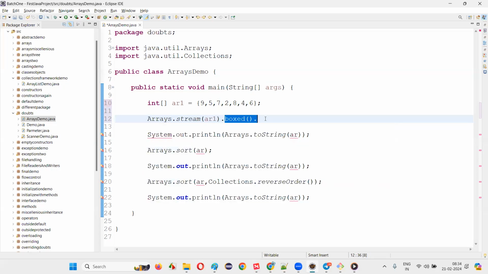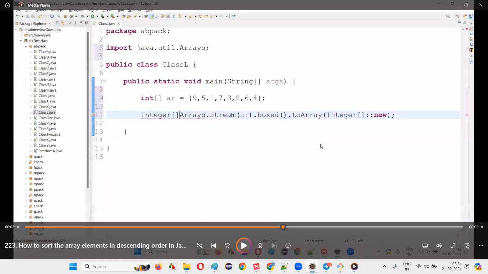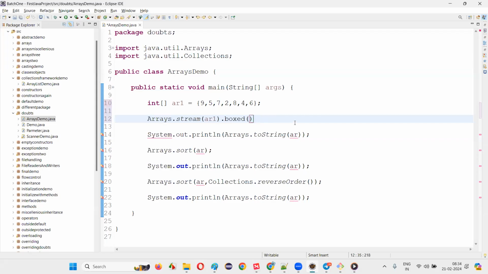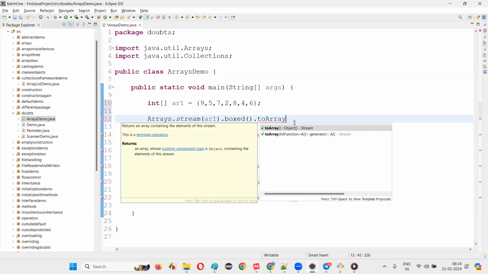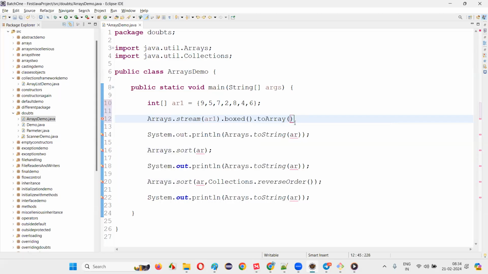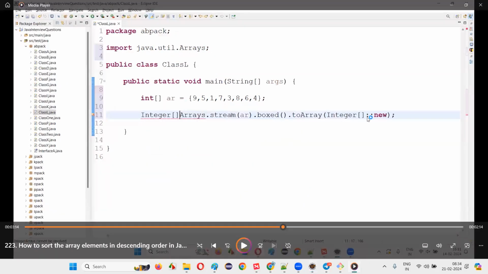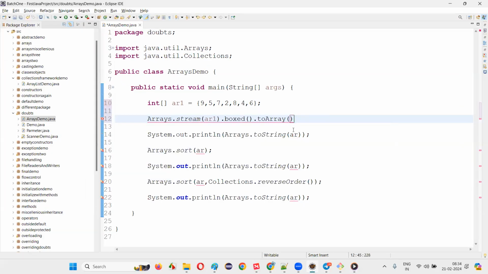Maybe that is the reason. It's boxing it to the wrapper class. That is the reason they have used the name boxed. Okay, so streaming the elements and then boxing them into the wrapper class. Then dot toArray, and in that we have to give the type of the thing that you want to convert. Integer wrapper class you want to convert.